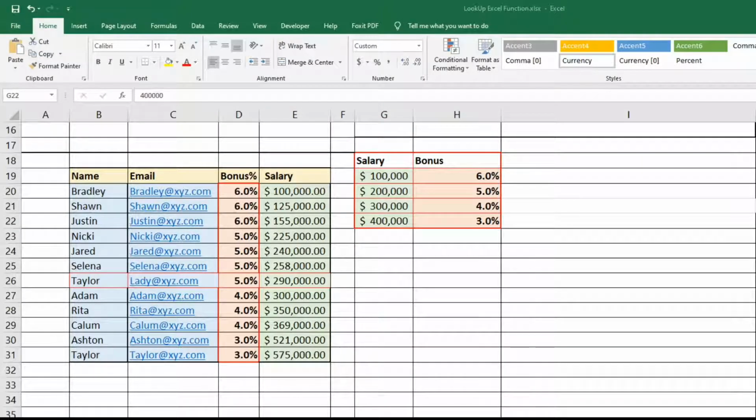I hope that this video explained the detail of how to use the VLookUp function in Excel.